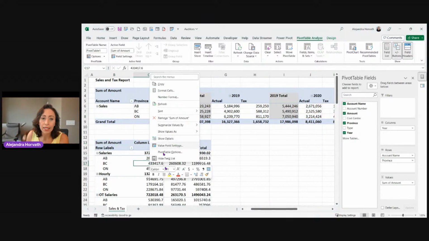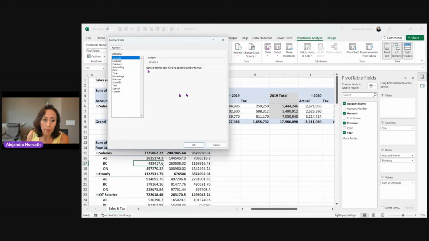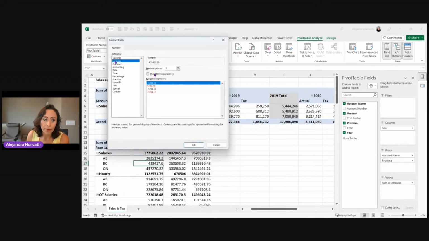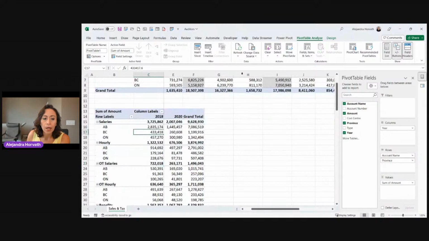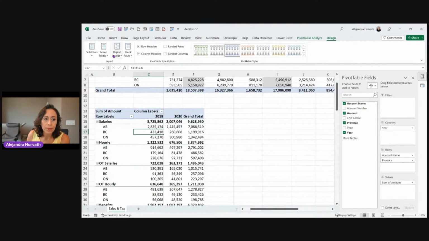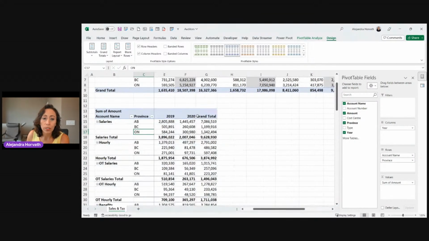I'm going to right click in any of the numbers. I'm going to select number format, number, use thousand separators, and I'm going to select 0 decimals. I'm going to say okay. I'm going to go to design, report layout, show in tabular form. So it looks a little bit less busy.